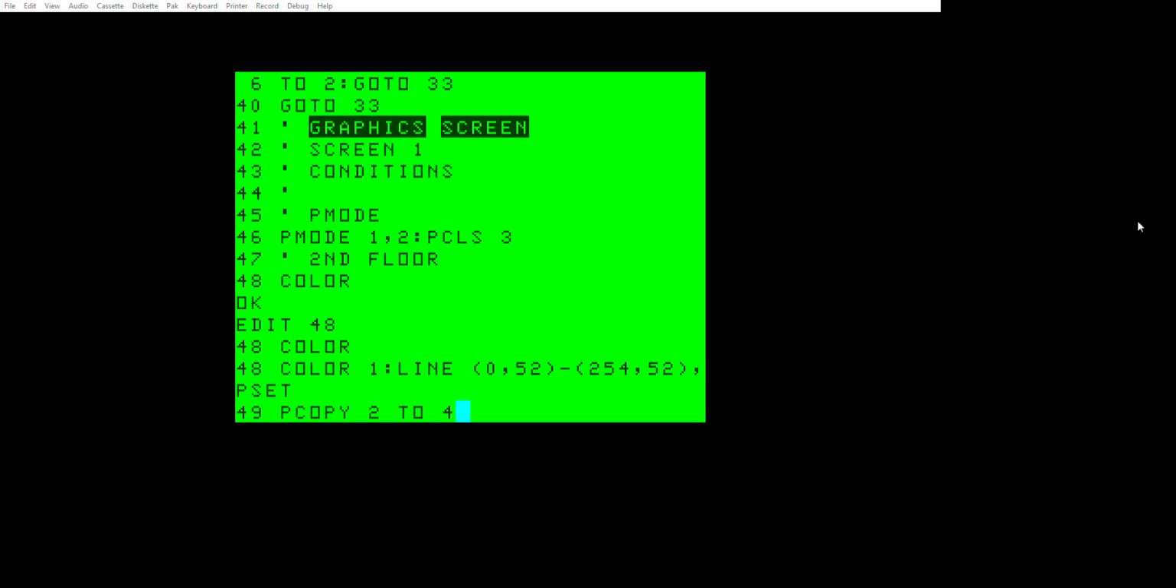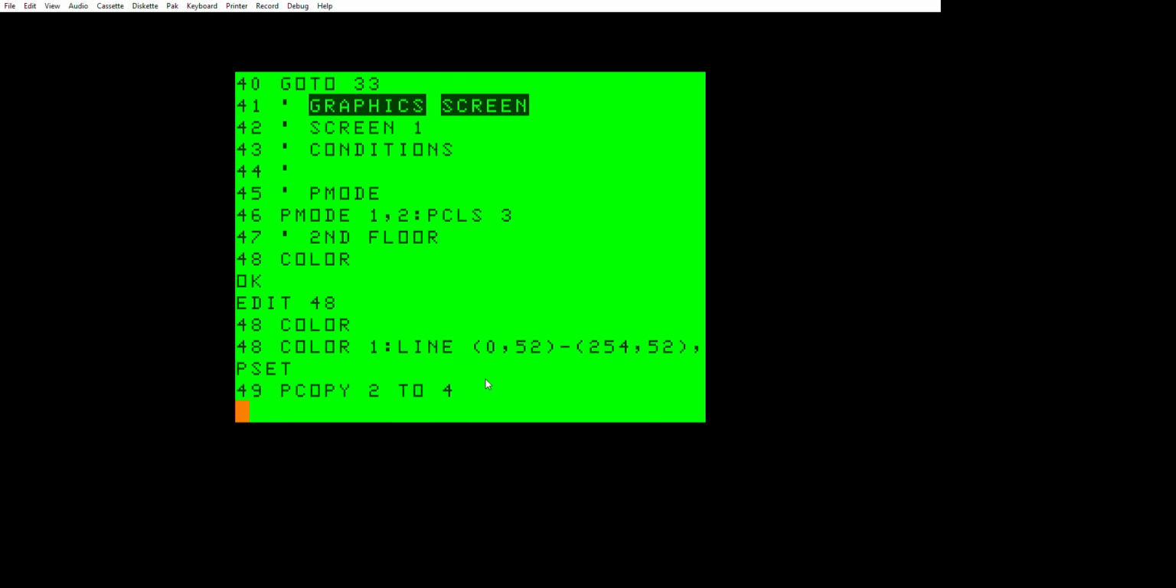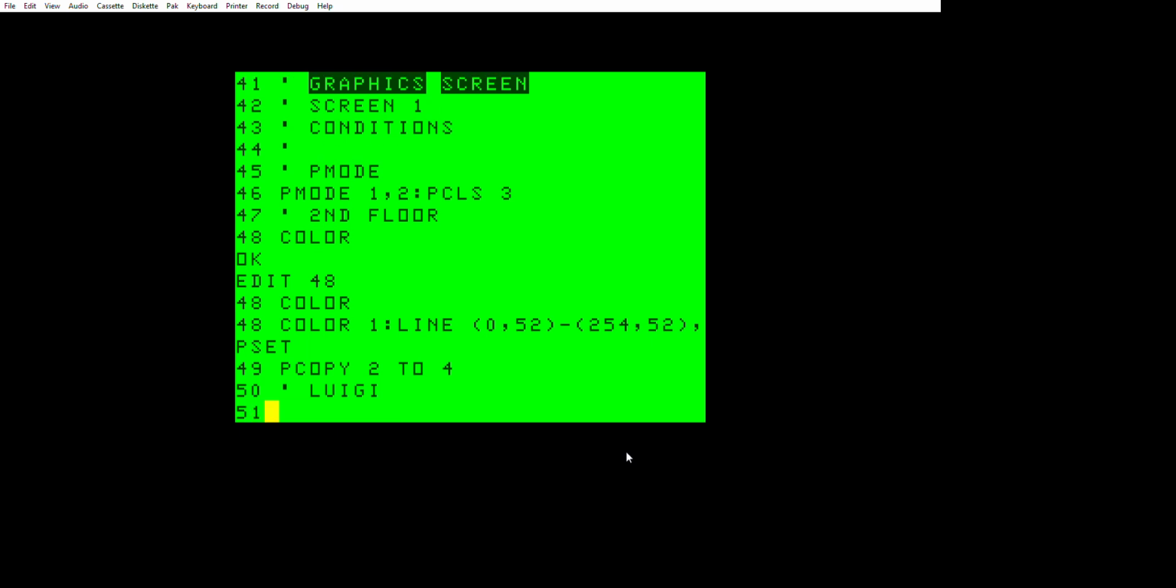And then I need to P copy 4 to 6. Or I don't even need to go that far. Just 2 to 4 should be enough, because in the joystick, we do 4 to 6. So that should be good enough. And then I need to get the sprite on there, and get the screen on there. So 50 is Luigi. I think that's how you spell it.